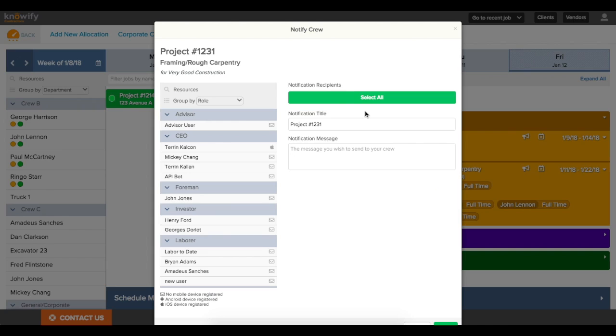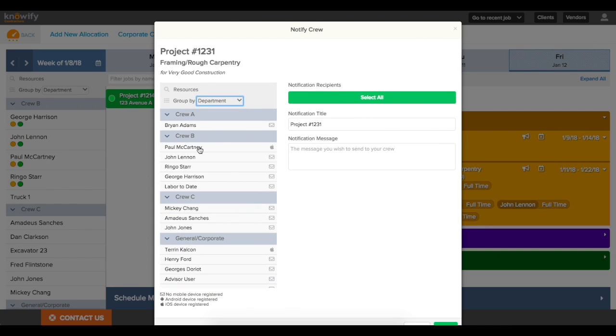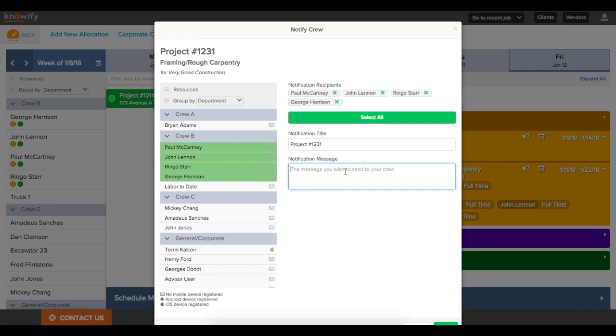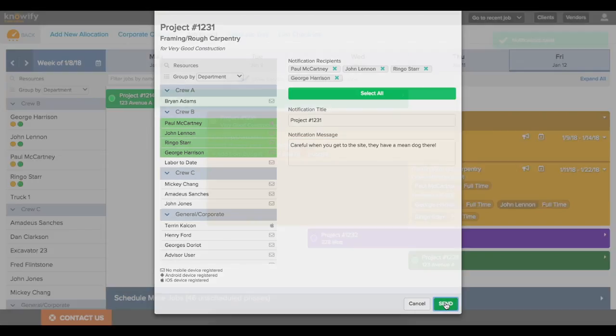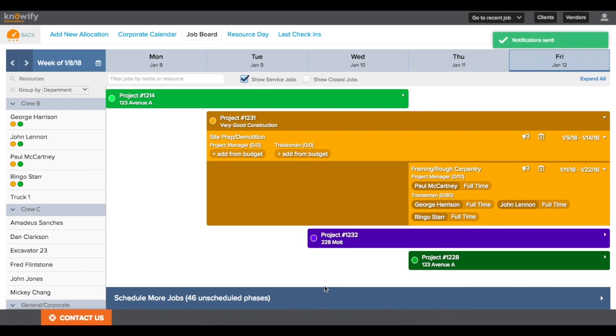Then if I need to send them a push notification, I can click the loudspeaker icon, and I can actually sort out who I'm going to be sending this to. I'll use that same crew, and all I have to do is write in what I'm going to be sending them here. Careful when you get to site, they have a mean dog. And I'll go ahead and send this, and this will give a push notification on their phone so you can notify them of something without them having to open the app.